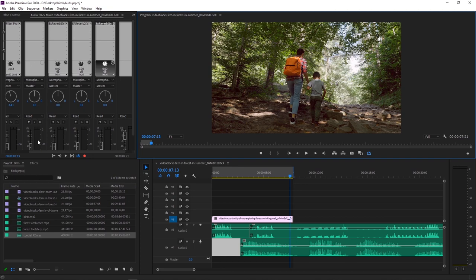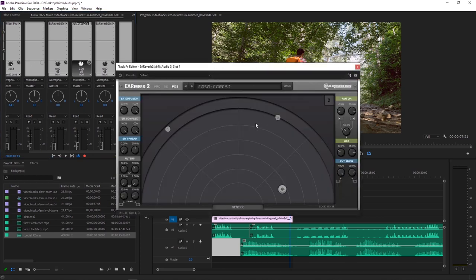Anyway, hopefully that helps. I just wanted to show you this reverb and how easy it was to get that 3D space inside of a film or inside of a clip just to make things sound more natural. It's super easy using this plugin.